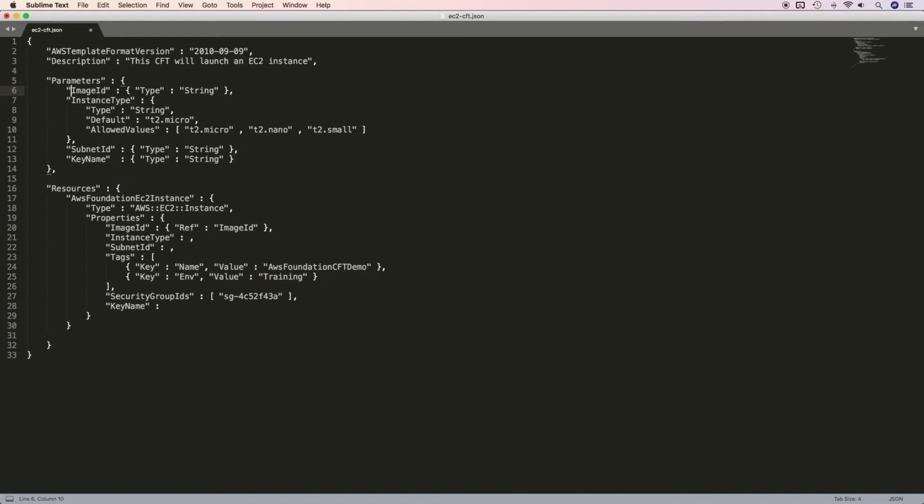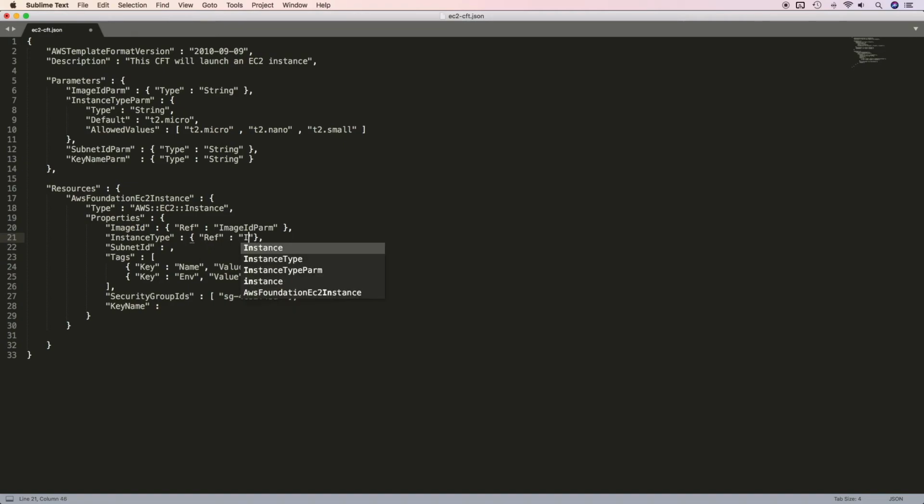Let's name it differently. I've changed the name of each and every parameter so that there's no confusion in the properties attribute and the parameter type. So what I'm saying here is that reference the image ID parameter, what is being entered by the user. The same thing would be for instance type also. So reference the instance type parameter, reference the subnet ID parameter, and reference the key name parameter. So I'll use this CloudFormation template to launch our EC2 instance, but this is a parameterized one now.